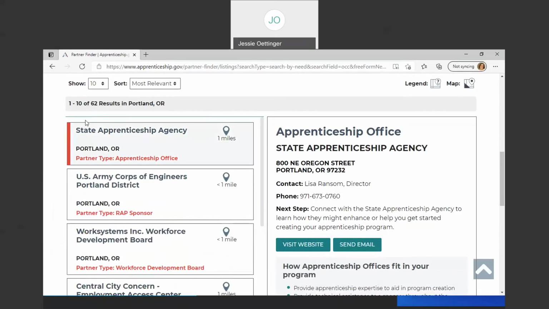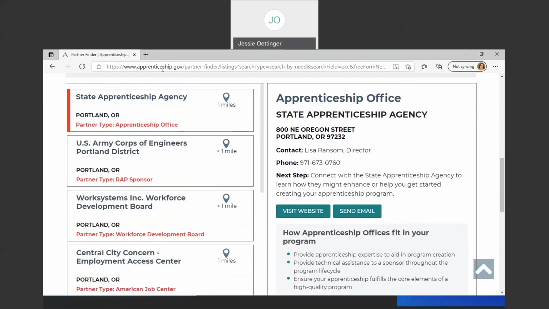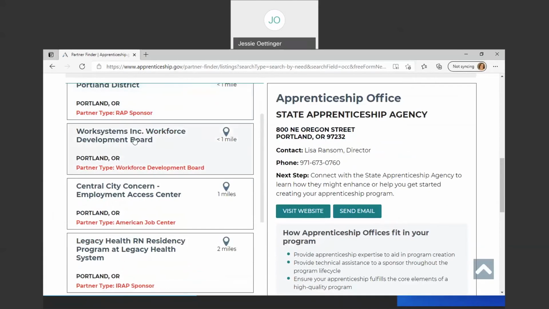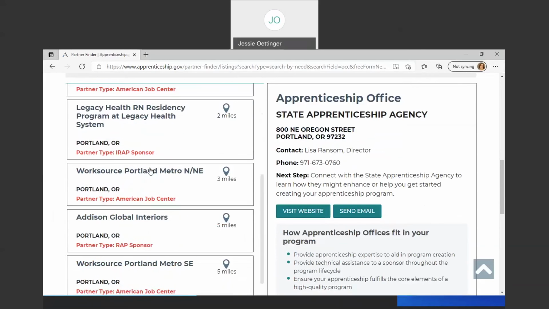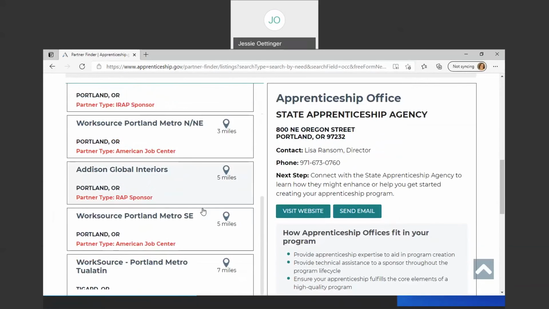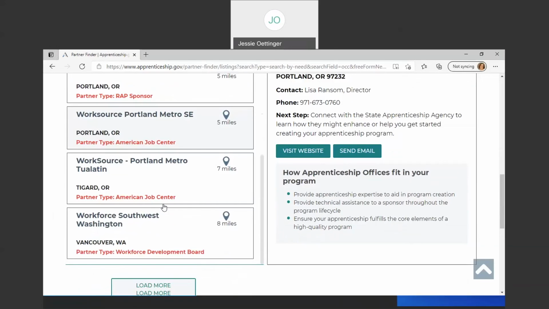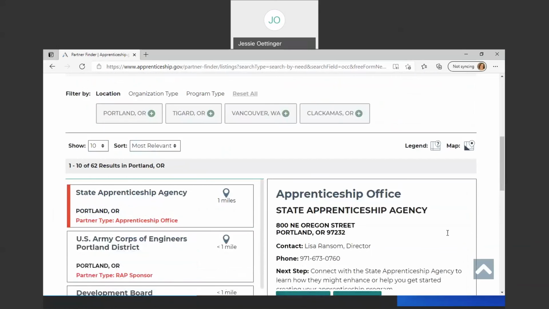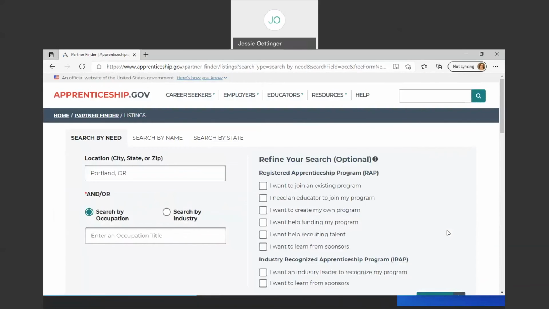So I'm going to look up Portland, I'm going to search, and here's what I find. So here's the information for the State Apprenticeship Agency. So that's really great. There's also, here's the local workforce board, and here's a hospital that looks like they might have some apprenticeship opportunities and some other information. So that's really exciting. This is a great place to find partners if you are really starting at square one. Also, of course, suggest reaching out to the partners you already have in your network, but just in case you wanted to find folks, this is a great way to do it.